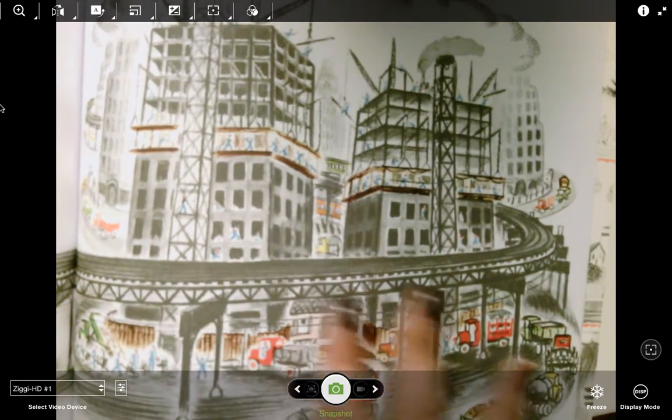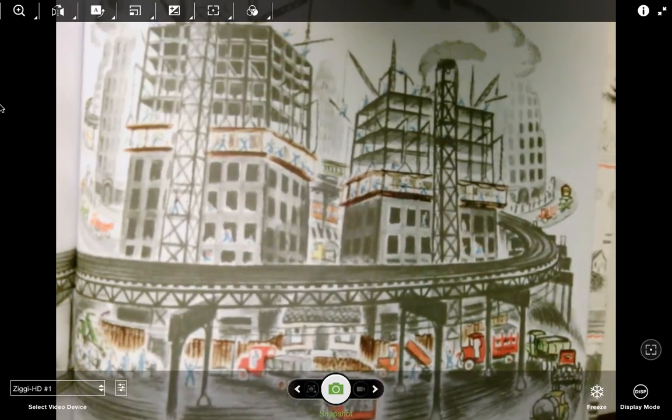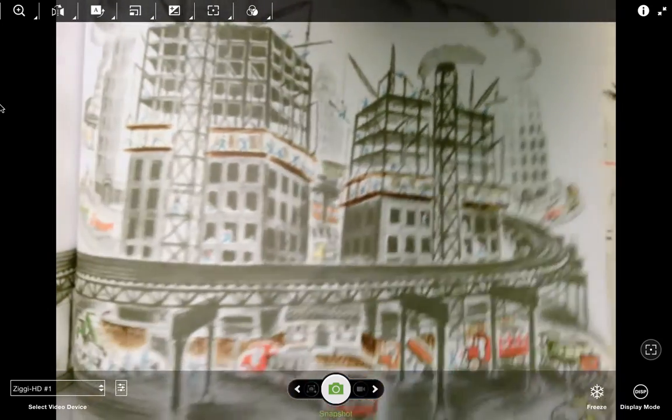So what's happening to the buildings? They're getting much bigger, right?